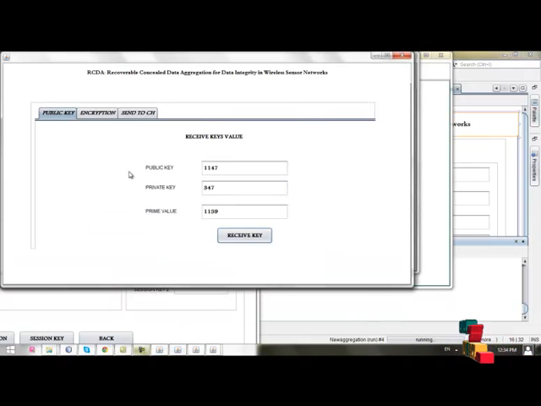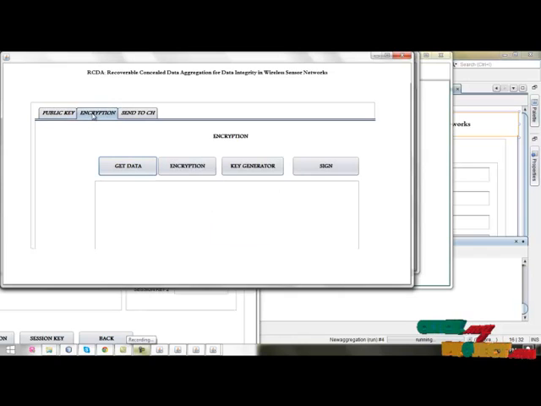Going to sensor 1. Now we have to encrypt data. First I get data, that means the data generator. This is the raw data of our project. We are going to encrypt the data, click encryption. This is the encrypted data for 80, and this is the encrypted data for 0.